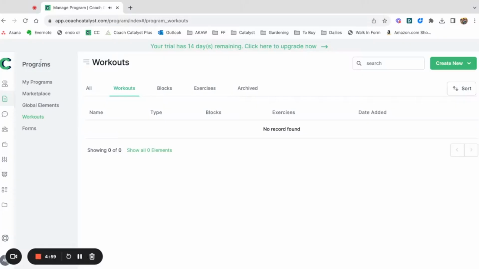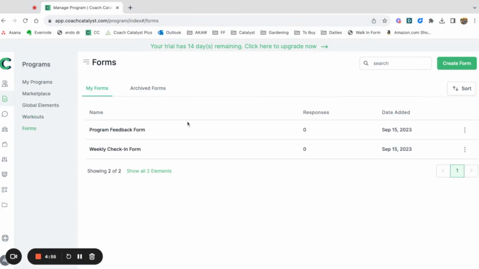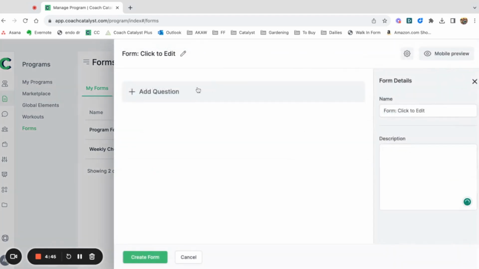The last item in the Programs tab is going to be Forms. I already have some preloaded forms because they came from the program. So we have a program feedback form, and I have a weekly check-in form. Forms have a lot of options. So I'm going to create a form, and we can have a text, multiple choice, number, or scale. I'm going to click number because this is one of my favorites. I want it to be a weigh-in.